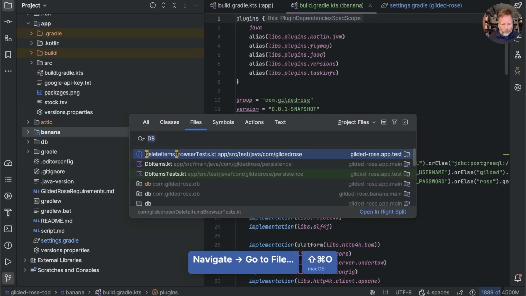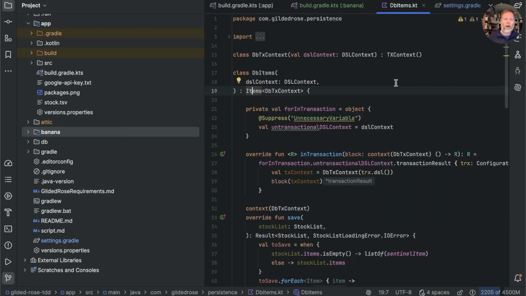Well, I suppose the answer was this DBItems, but we can't have circular dependencies between our Gradle modules. So we can't have DBItems in Banana, items in app, but reference then DBItems from app, because that would be a circular dependency. And we can't have circular dependencies because Gradle won't know what to build first. So now we have to make a decision.